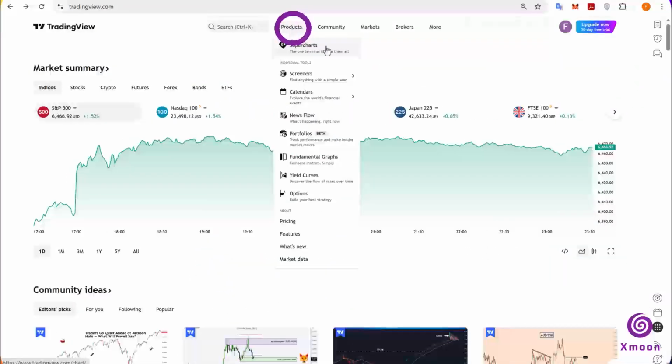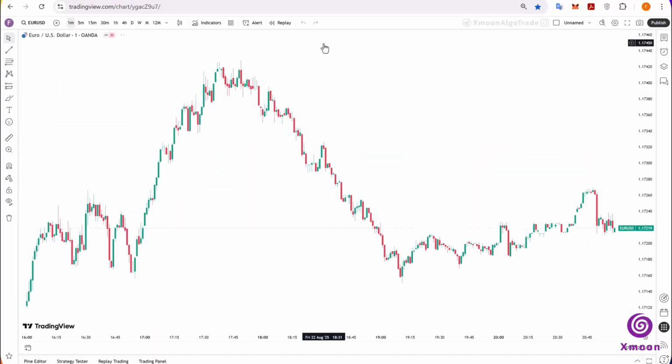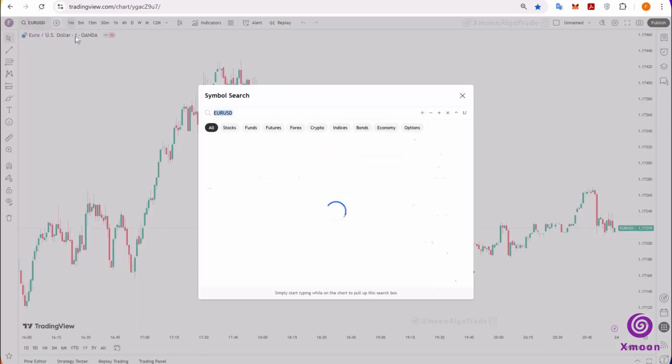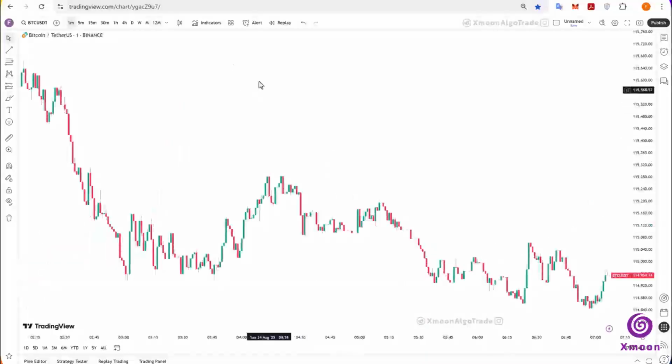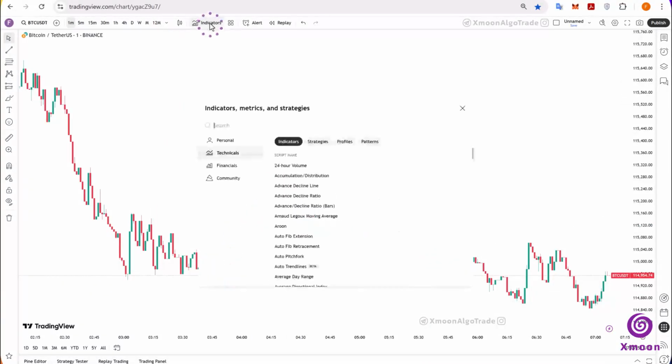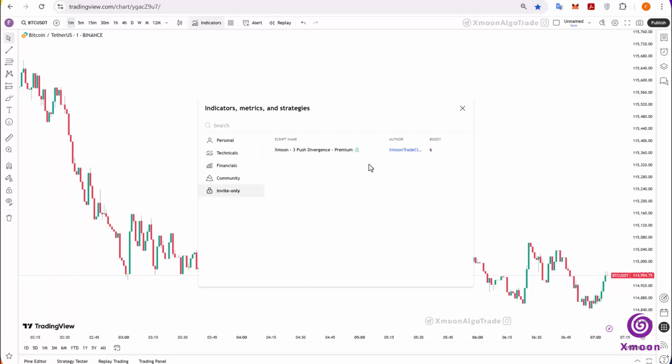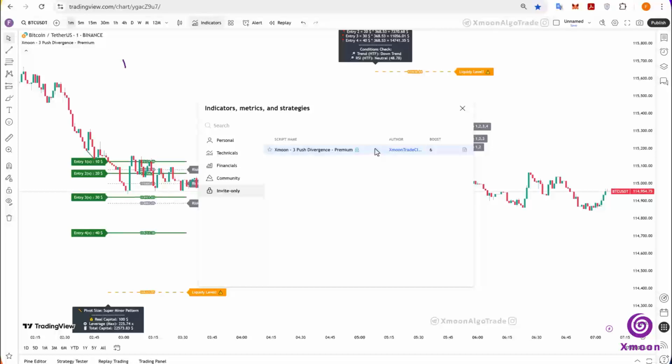From the products menu, we enter the super chart section. We select a desired symbol, for example, Bitcoin to Tether, BTC USDT. First, from the top navigation bar of the chart, we'll click on Indicators. Then, we'll navigate to the Invite Only section and select the Xmoon Triple Divergence Premium Indicator. As you can see, Xmoon has now been successfully added to our chart.